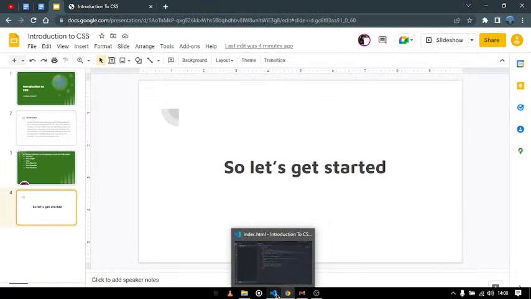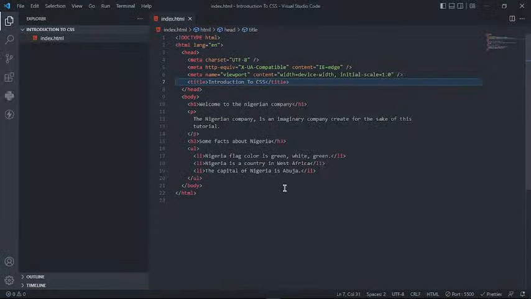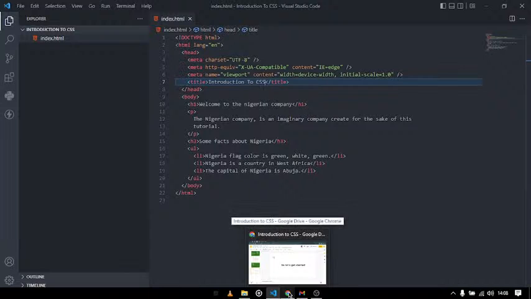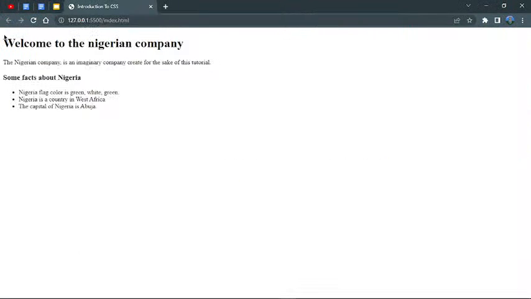So, what is CSS? CSS stands for Cascading Style Sheet. CSS is a library that is used to style web pages, and in here we already have a web page setup that has some basic HTML elements like h1s, paragraph, and some UL list elements. And when we try to preview this web page, here's what we have: just a basic ordinary HTML page. And using CSS, we are going to transform this web page into something very beautiful.